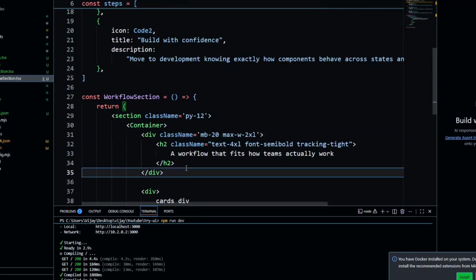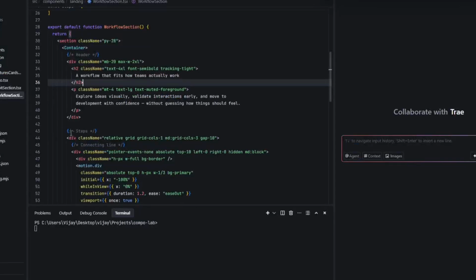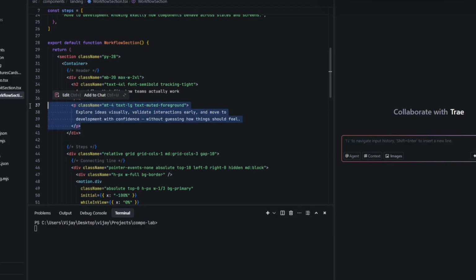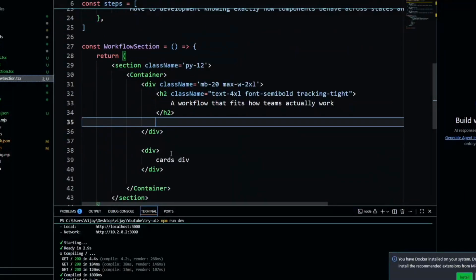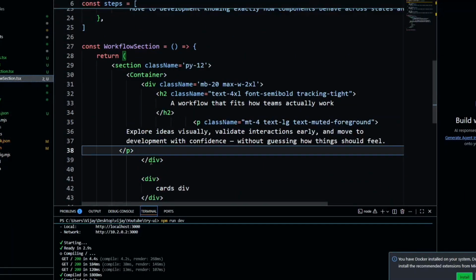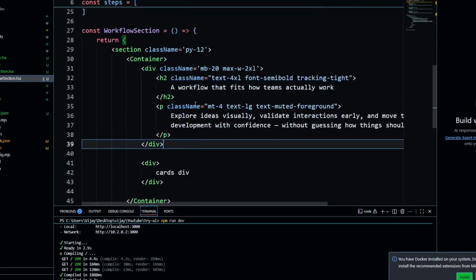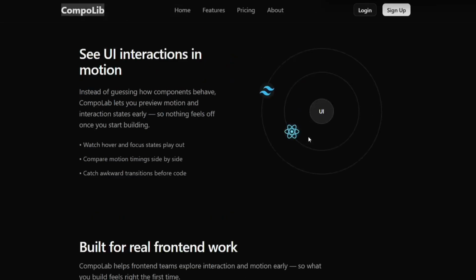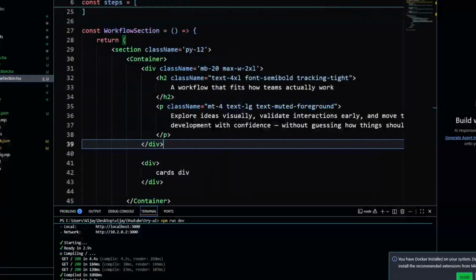Then we have H1. Then we need a paragraph. I'm going to copy the paragraph also. So let's open and copy the paragraph. Okay, next, I'm going to paste it. Now we have the paragraph also. So format document. I can see I have formatted the document. So let's see how it is coming. But it is not coming. Okay, we need to import it in the page.tsx.